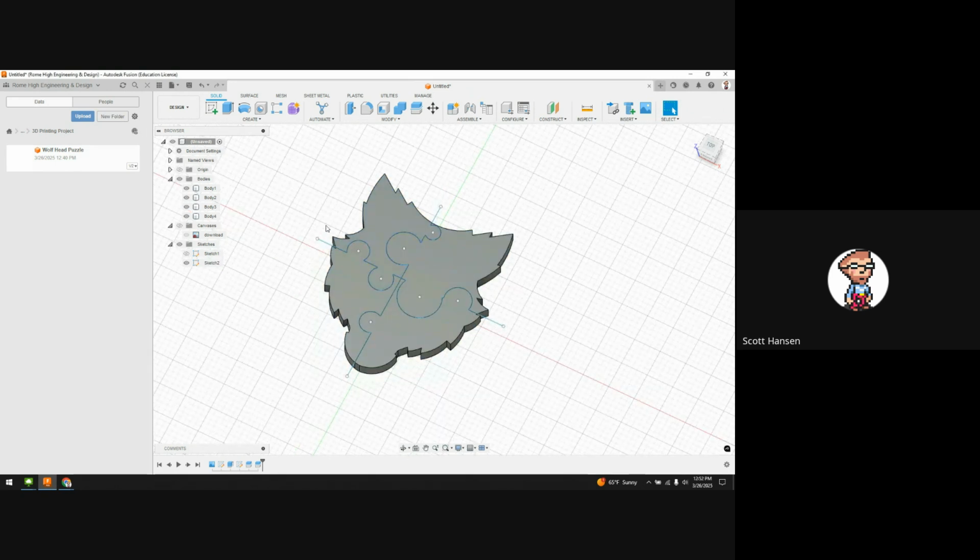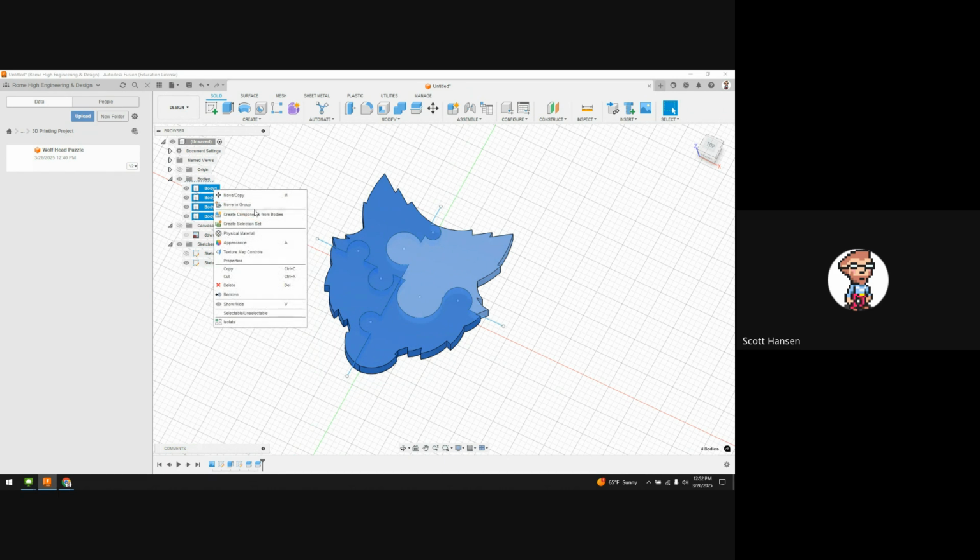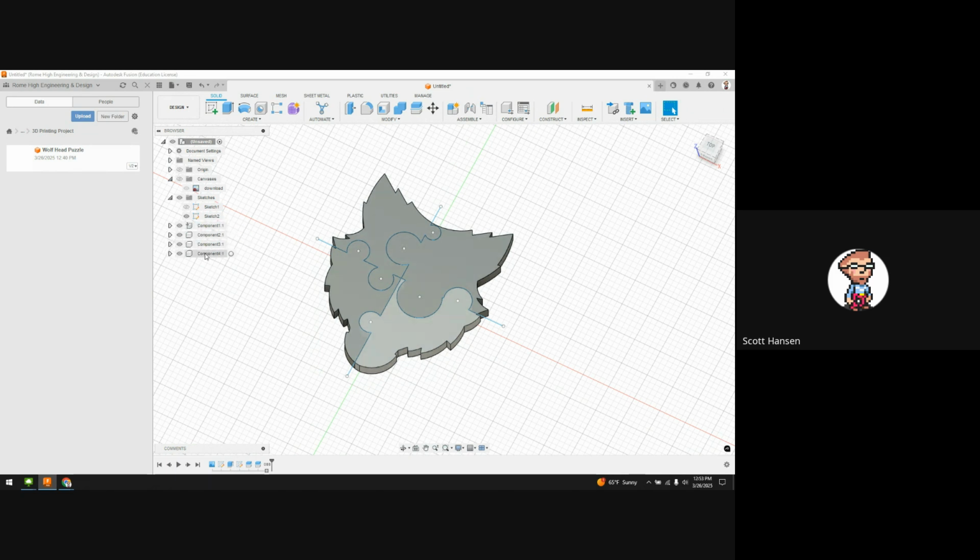If you want to disassemble your design, what you'll need to do is select all of these bodies. If you right-click them, there's an option to turn those into components. Let me do that real quick. You'll see those bodies have disappeared, but you now have these different components. If you remember what we mentioned last week, these components are containers for parts of a design.